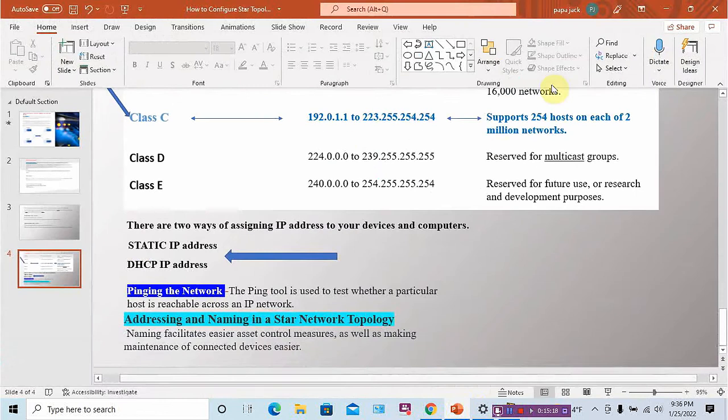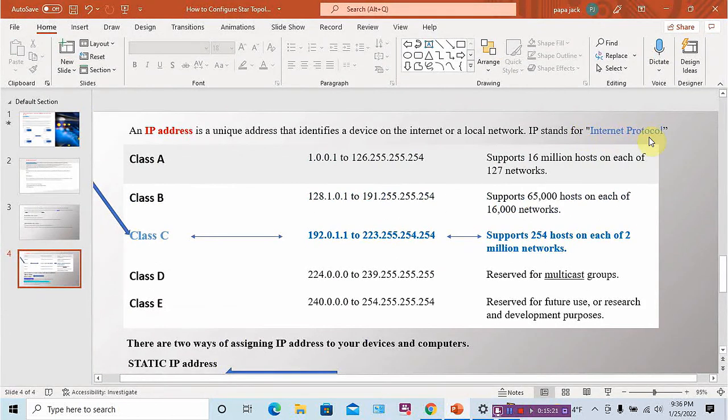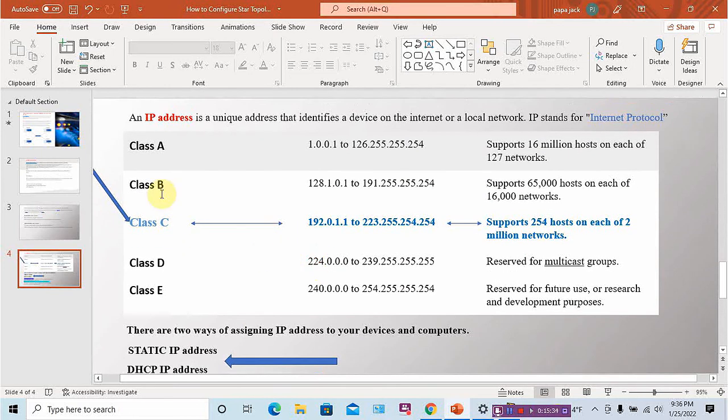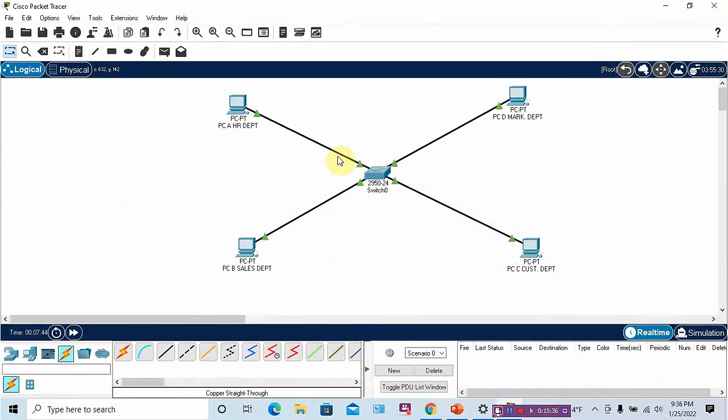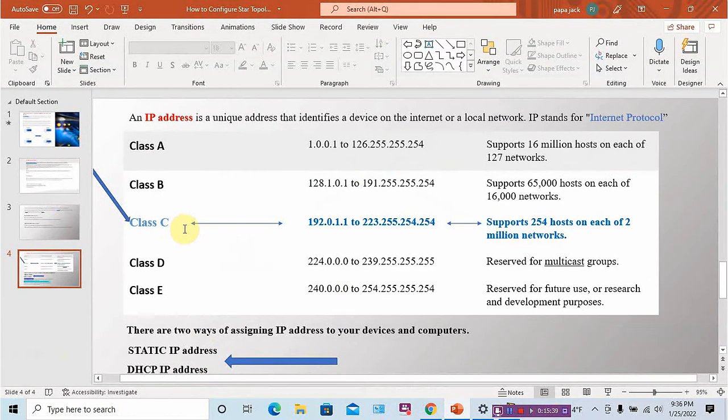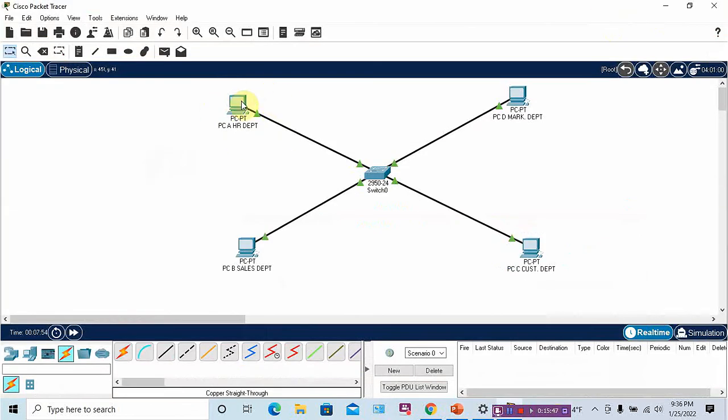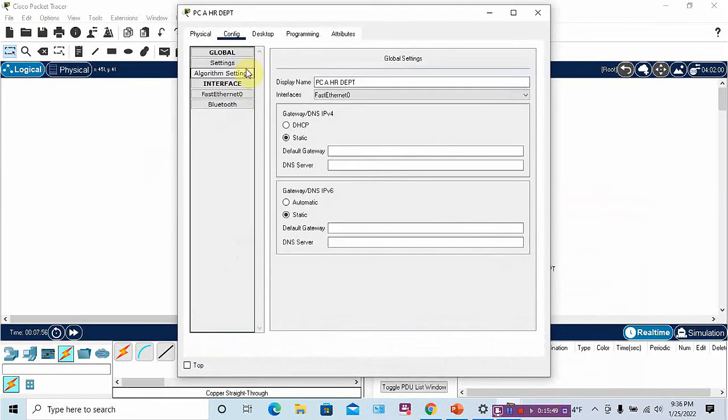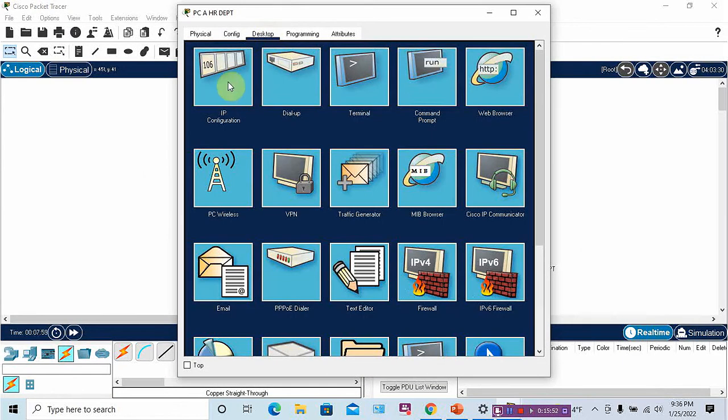Now I'm going to assign an IP address. When we talk about IP, we are talking about Internet Protocol. Protocols are a set of rules that are set aside to govern a network. The class of the IP address that I'm going to assign to this network is going to be a class C IP address starting from 192. To assign an IP address, you click on the interface, go to desktop, then IP configuration, and you click.